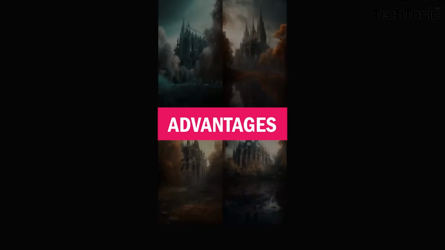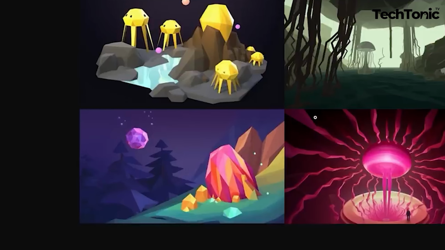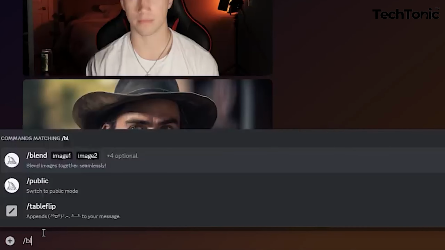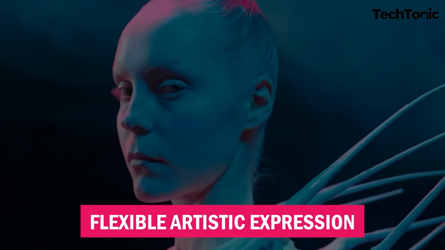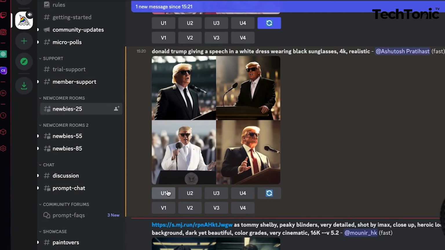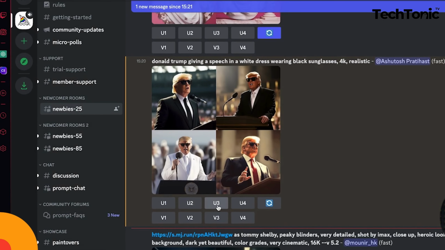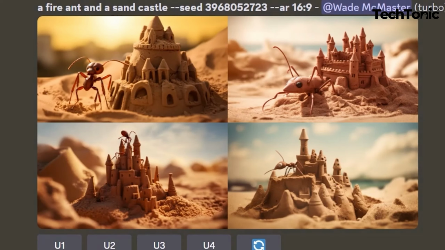Advantages: versatile visual output. Midjourney excels in producing visually stunning images across various styles, catering to a wide range of artistic preferences and project requirements. Flexible artistic expression. Its capacity to render in almost any style empowers users to explore and experiment with diverse visual aesthetics, fostering creativity and enabling the realization of unique artistic visions.